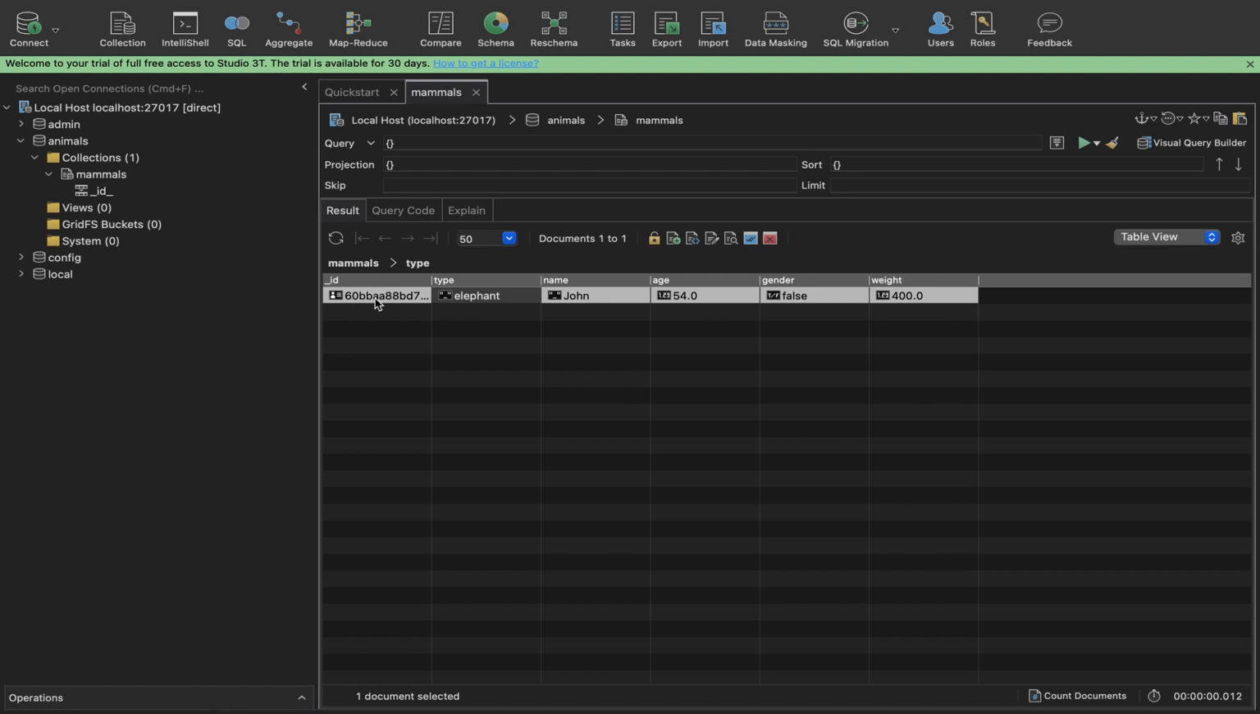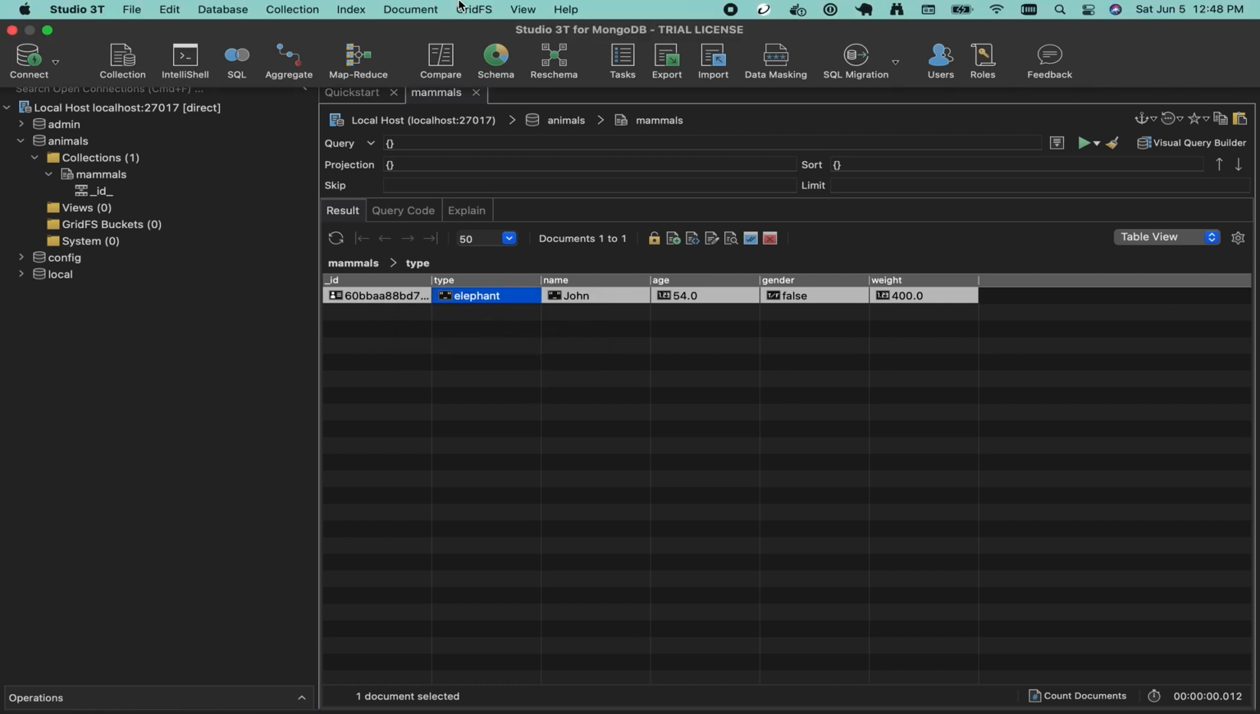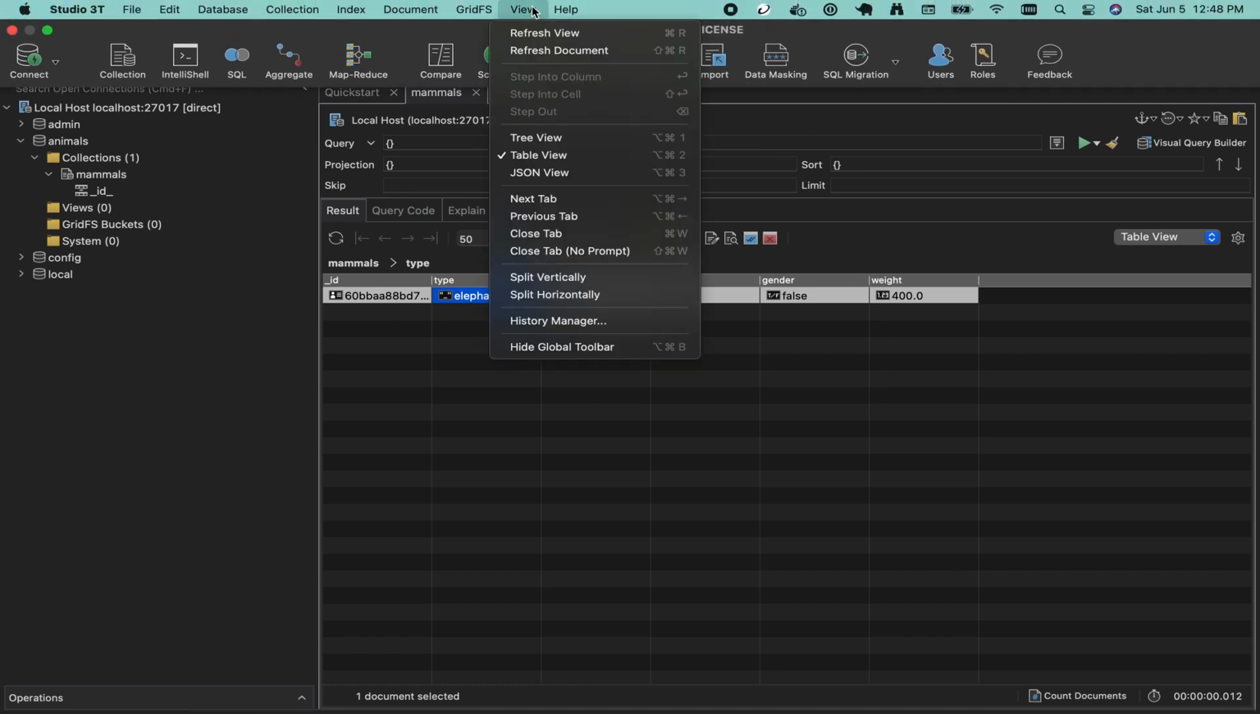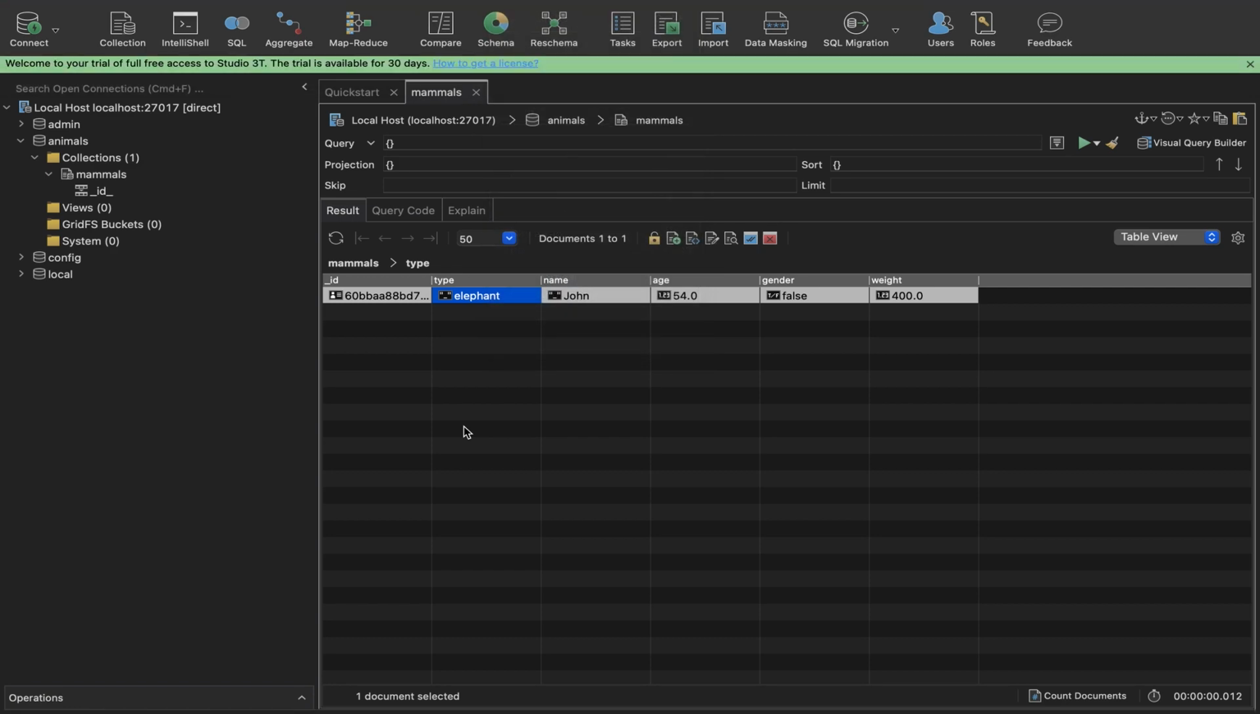Over here, you can see the ID that was manually created. Over here we have elephants. I wish I could zoom in here, but I guess I can't. We have elephants, and then over here we have the name, the age, the gender, and the weight. So that right there is basically how we can insert data into our database.